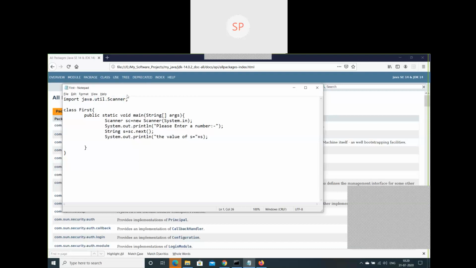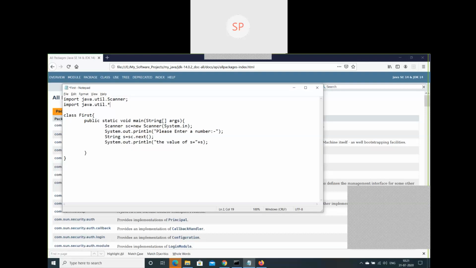If you want to import all the classes from the util library, you can write import util dot star. When you write star, it will import everything from the util library. When you specify a specific class, it will import only that one class from the library. Right now I am interested only in reading from a keyboard, so why import an entire library? It's a better way to import only the scanner class. So I wrote it like this. Otherwise you can write it like this also, put a star and everything will be available.